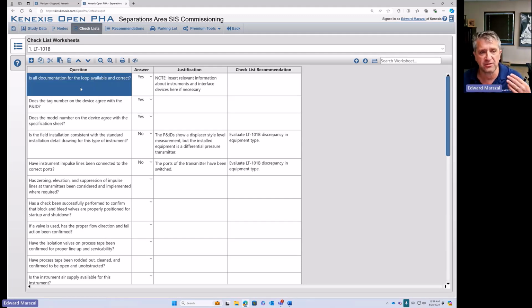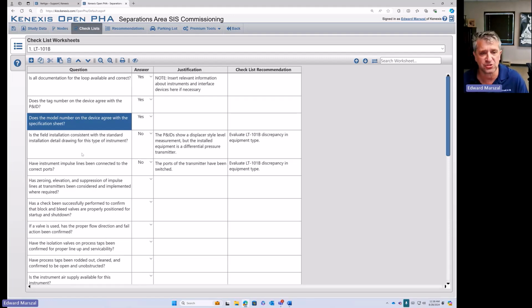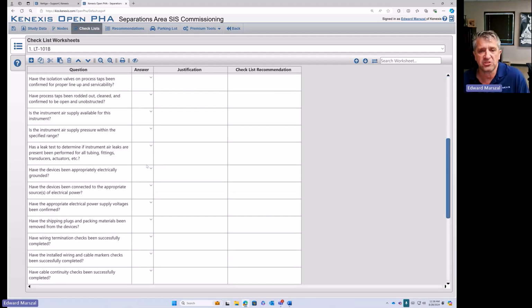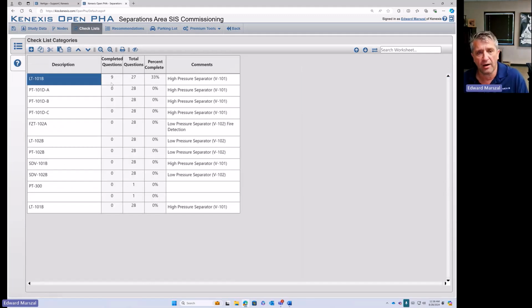You're checking to make sure that all the information is correct. Does the tag number agree with the P&ID? Does the model number agree with the data sheet? So you simply go through this checklist. If you answer yes to everything, it'll be 100% complete and you'll know, so you can always do tracking.